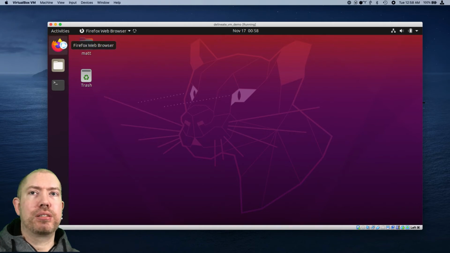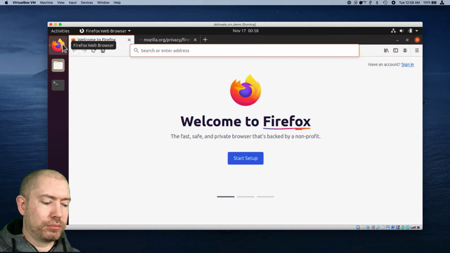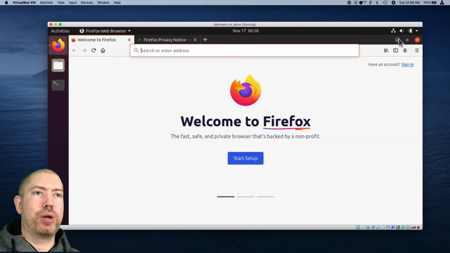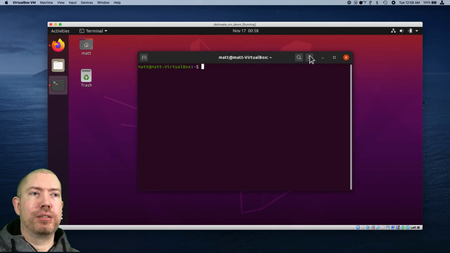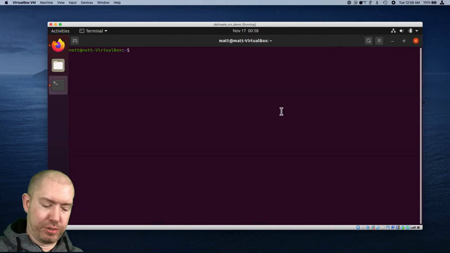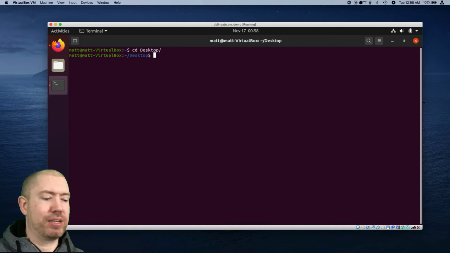So let's launch a web browser here. Actually, no, we don't have to do this part quite yet. Sorry, I got a little ahead of myself. Let's launch a terminal first. I got a little excited to get the toolbox, but we don't have to do that quite yet. Okay, so I'm going to change onto my desktop. You can put this wherever, but I'm just going to put these files on my desktop.